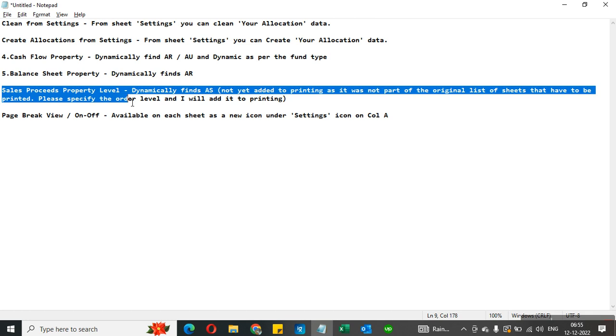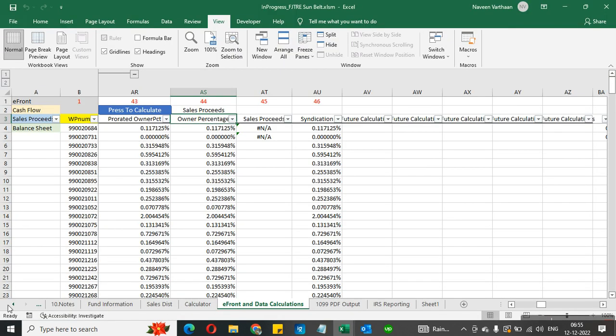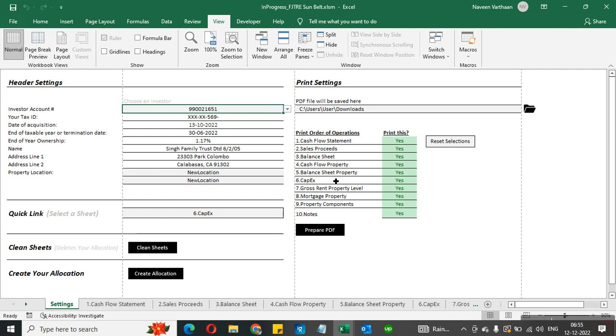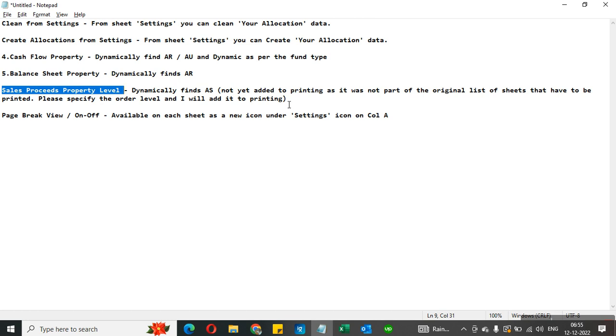But for sales proceed property level, you have not specified that sheet in the original list. So we have sales proceed, but not the sales proceed property level. If you specify what position it should be, then I will add it to the printing. As of now, it is not a part of the PDF printing.